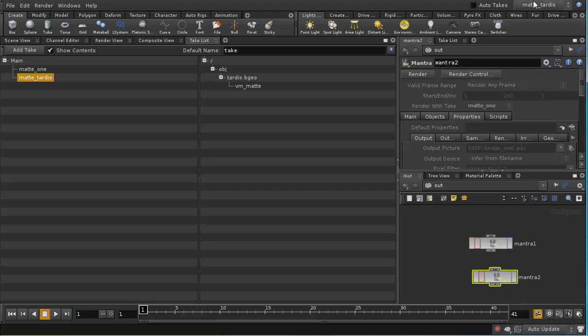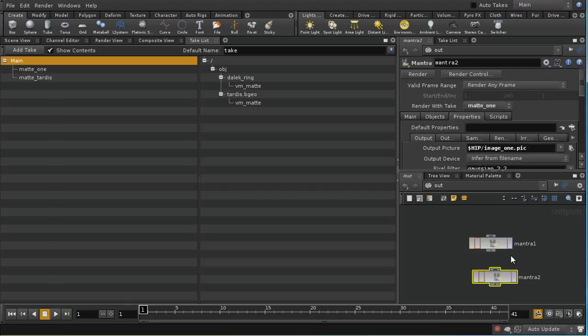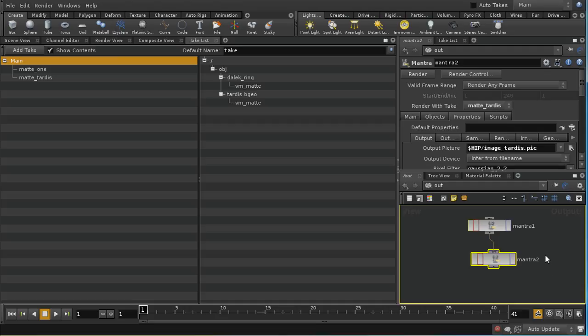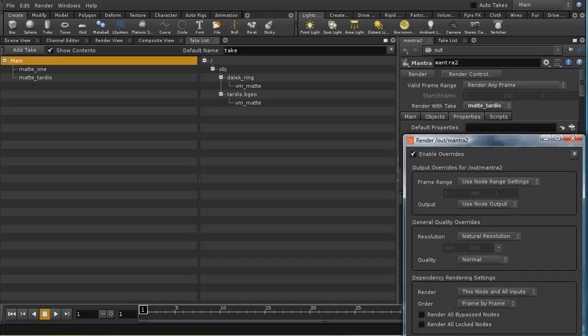So let's revert back to our main take, and in this case I'm going to change this to say TARDIS, and let's make sure this is going to render with matte TARDIS. And if I connect these two render nodes together like this, I'll ensure that when this one renders, it also renders this one, so we'll get two images. So let me just render that, and then we'll have a look at the compositor.